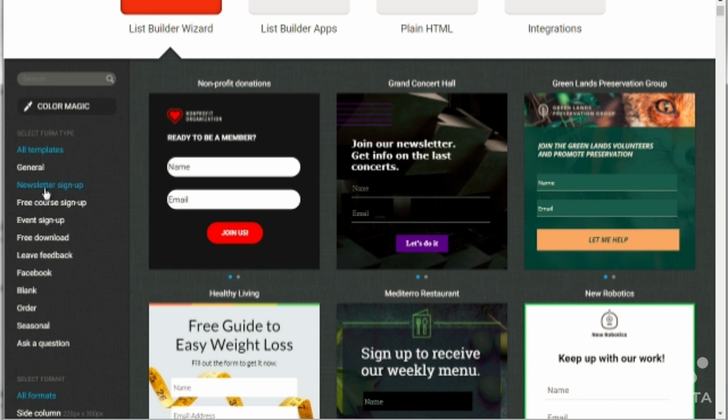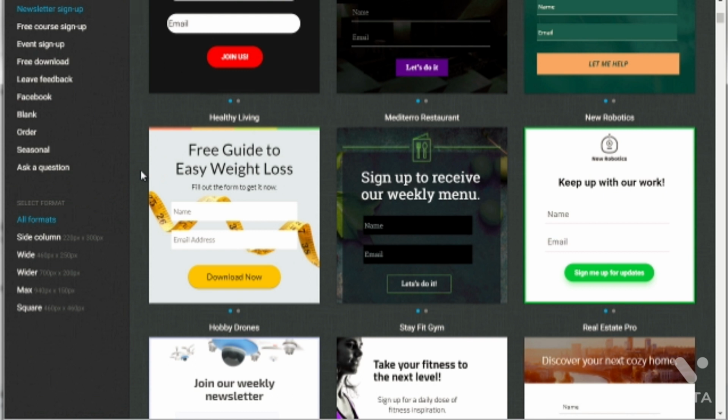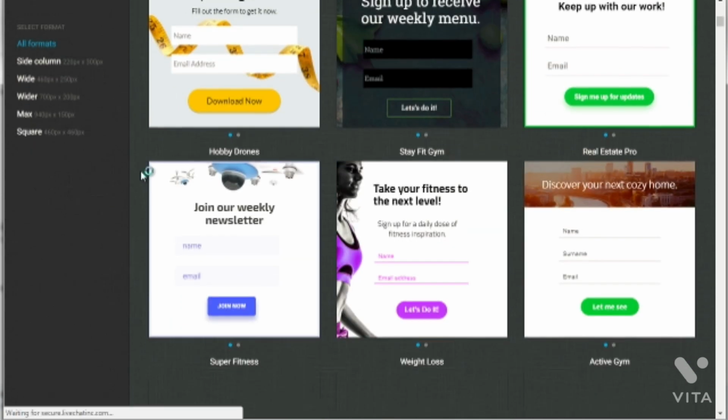So we're going to click on newsletter sign up. And even though this information has like nonprofit organization, it doesn't necessarily mean that you have to use that logo. As long as you see something that you like, you can pick it and you can change the graphics, you can change the background, and of course you can change the text.